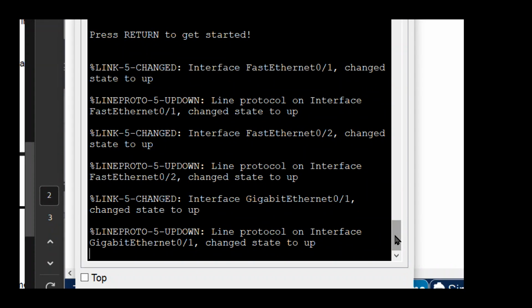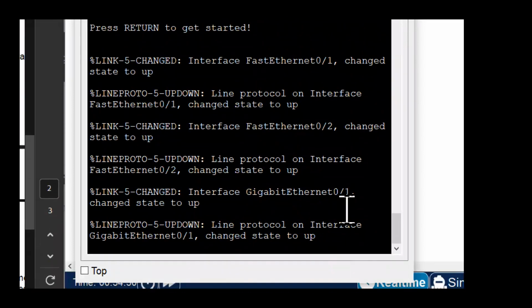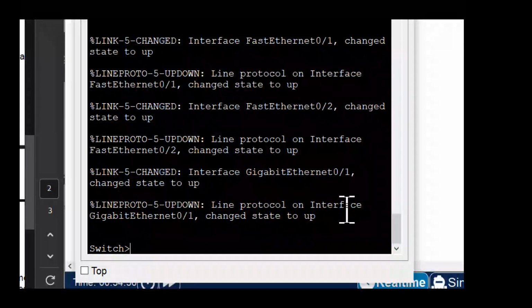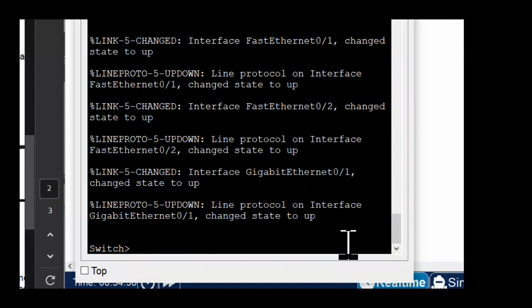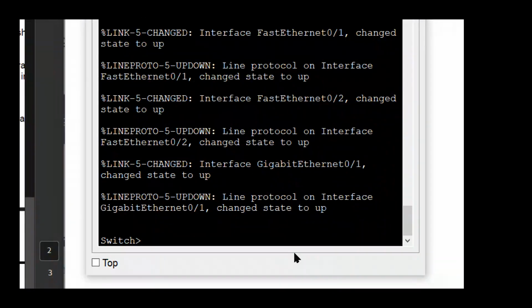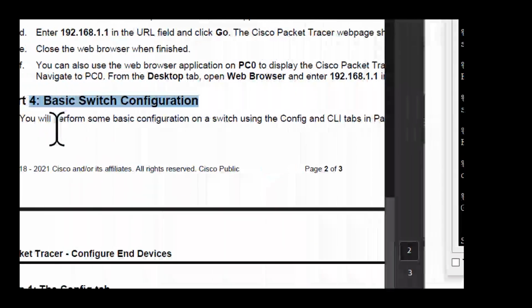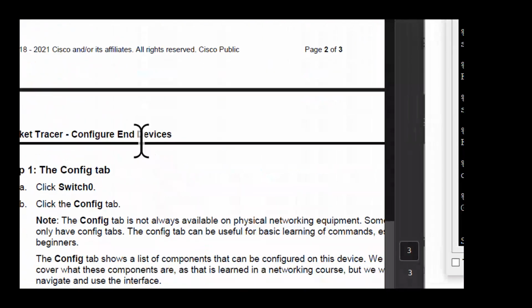Okay, at this point in time, I can actually click on the terminal and use my keyboard to type. I'll press enter here and you will see the prompt appearing over here. Okay, switch, this prompt here. So now we are going to do some configuration on the switch. There is some typing involved, so you need to do some typing.